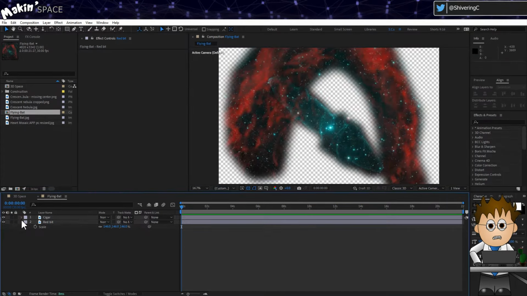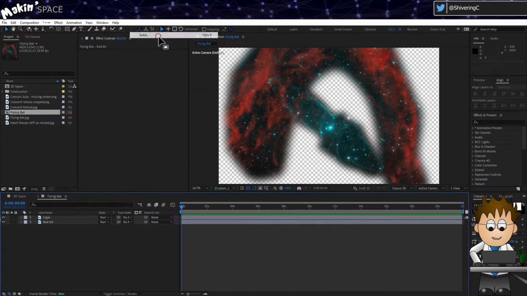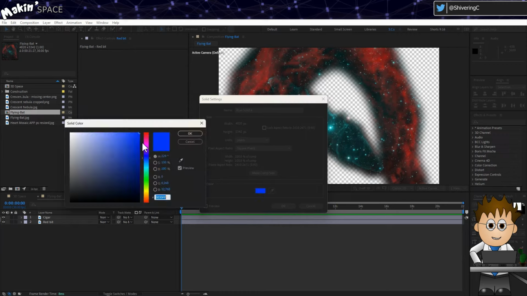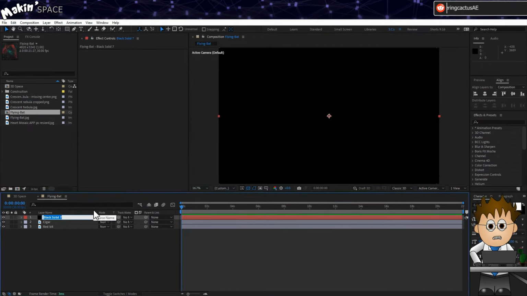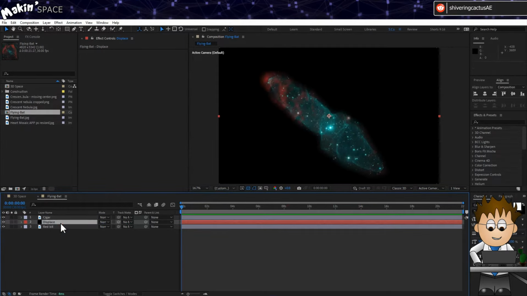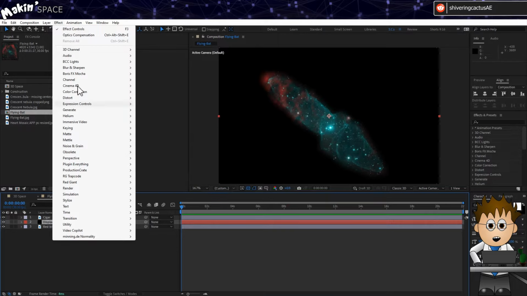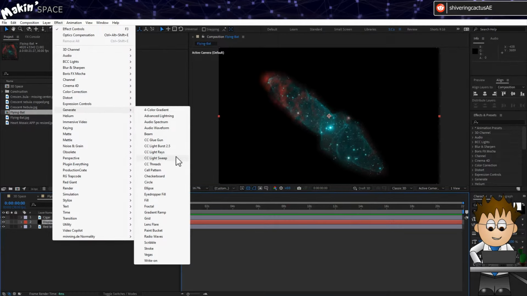Next, we're going to use a displacement map to fake depth to the cigar. Go to Layer, New, Solid. Make it comp sized and black, and click OK. Hit enter and rename this layer to Displace, and drag it below the cigar layer. Then go to Effect, Generate, CC Light Sweep.